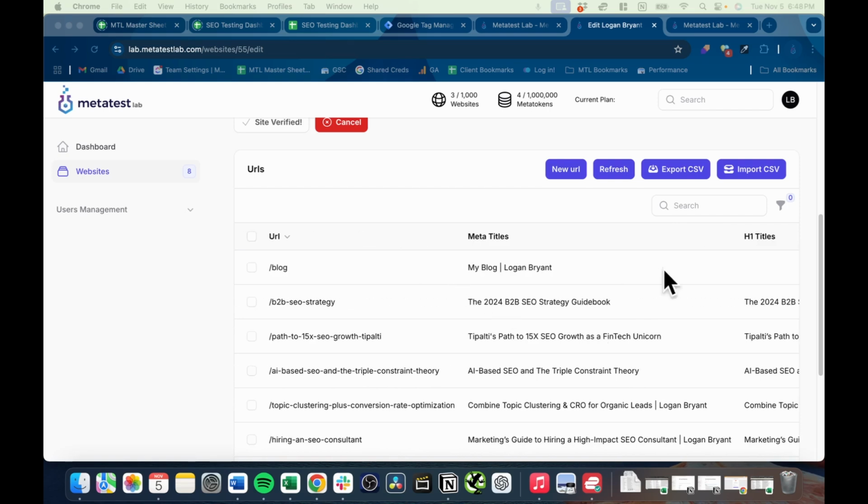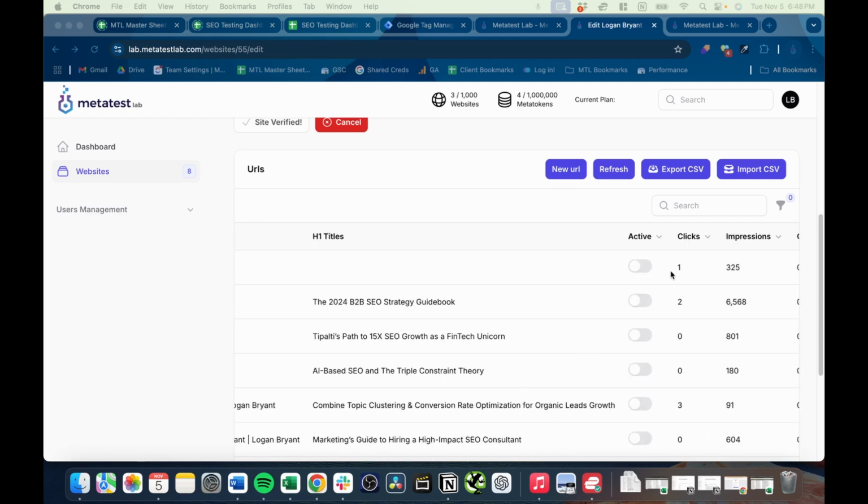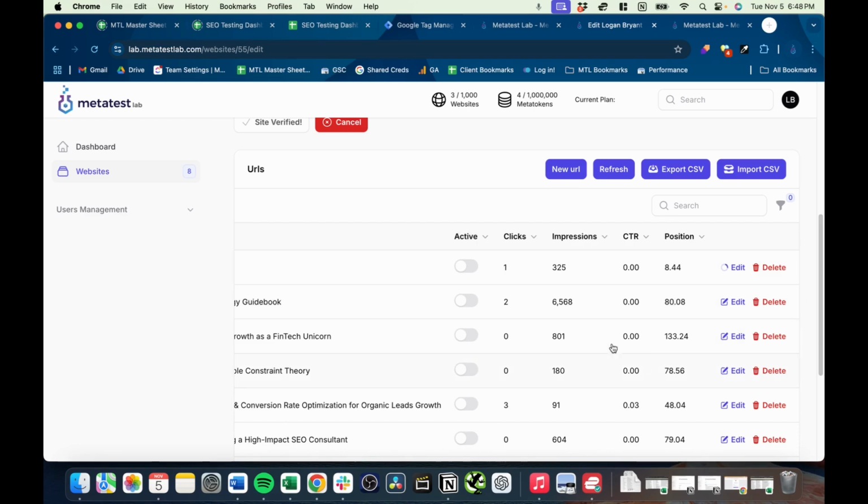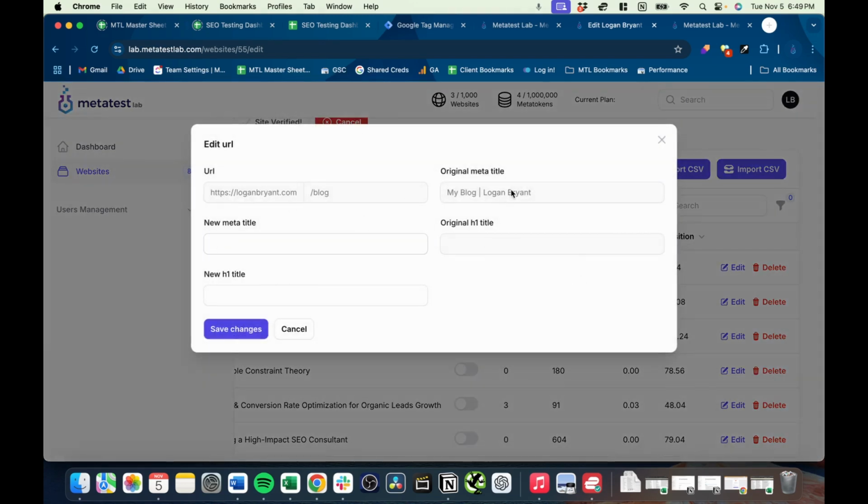So let's do a very simple implementation on the blog. Right here, the first one that we see is just blog. You can see I've got a very basic, very simple meta title here. And we can go over here to edit. And again, I can see the original meta title. I might want to make that a little bit better.